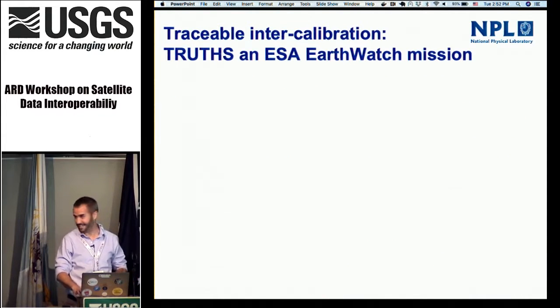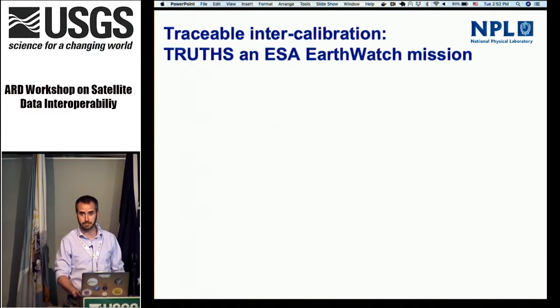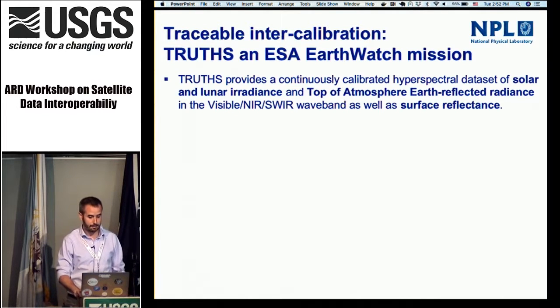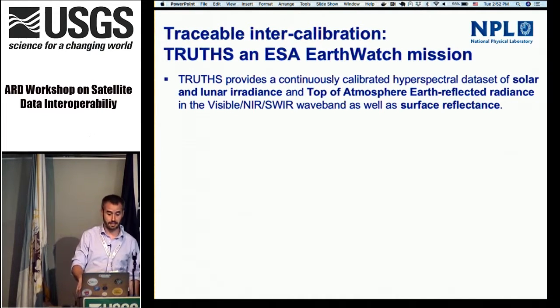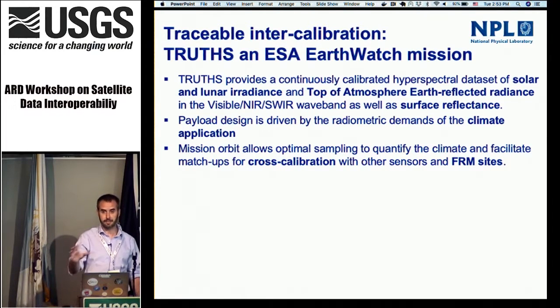Okay, the last thing, which I think I'm taking too much time, is I want to mention quickly about a new traceable intercalibration, which is based on the TRUTHS mission. This TRUTHS mission is an ESA Earth Watch mission, which is upcoming, provides continuously calibrated hyperspectral solar and lunar irradiance and top of atmosphere Earth reflectance radiance, as well as surface reflectance. The payload design was driven by the climate applications, basically at the level of 0.3% uncertainty, which is very, very low.